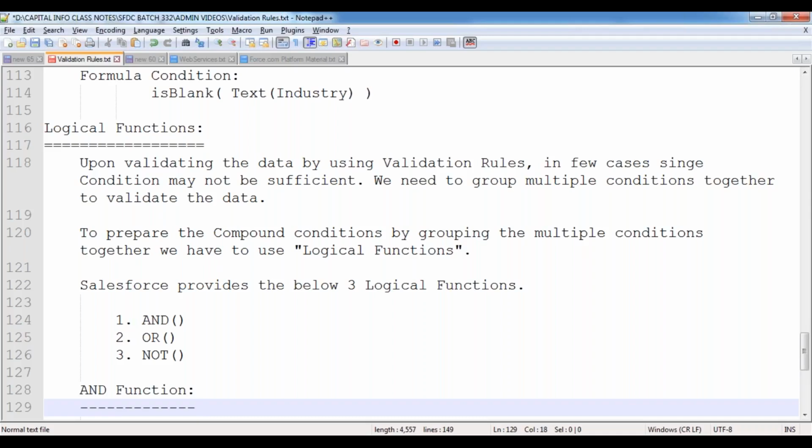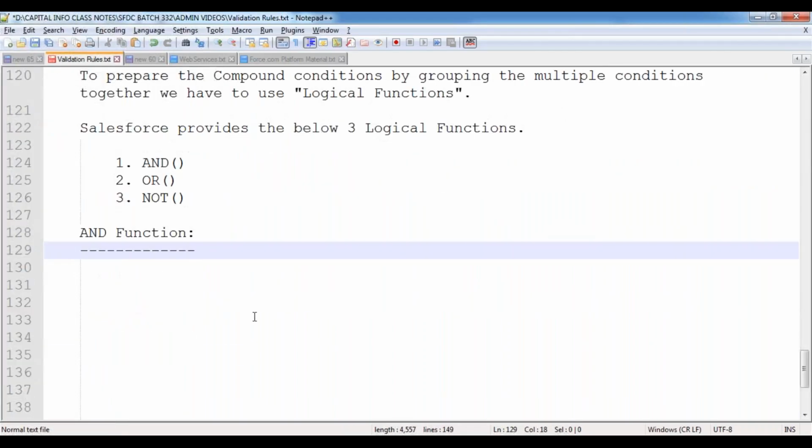When coming to your 10th class mathematics, you have the truth table. You know the concept of the truth table. True and true, then that will be true. True and false, that will be false. Like that. You know the truth table. The same exact functionality is available in the logical operators also, inside these logical functions.